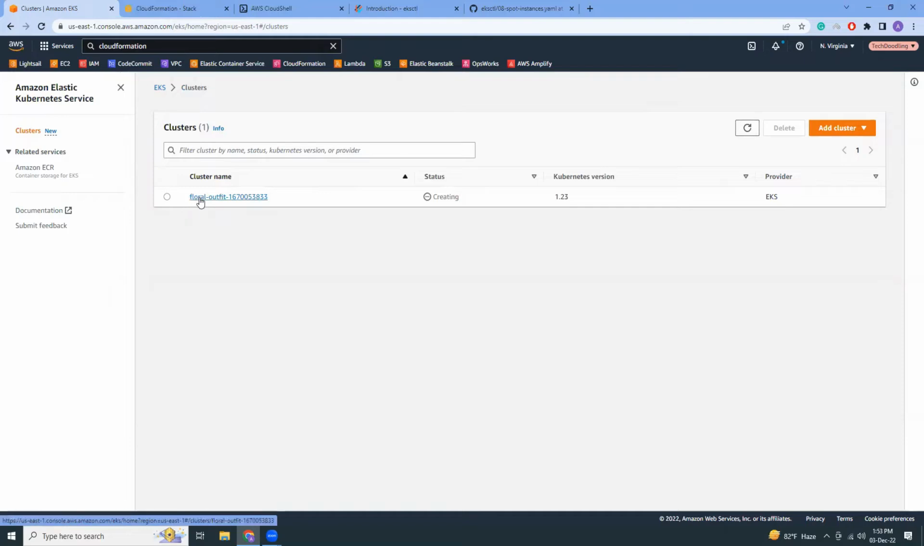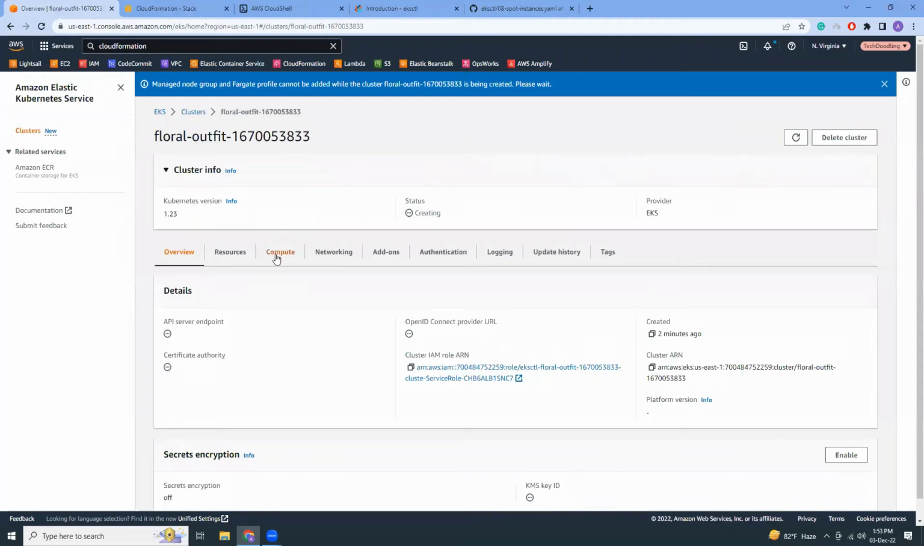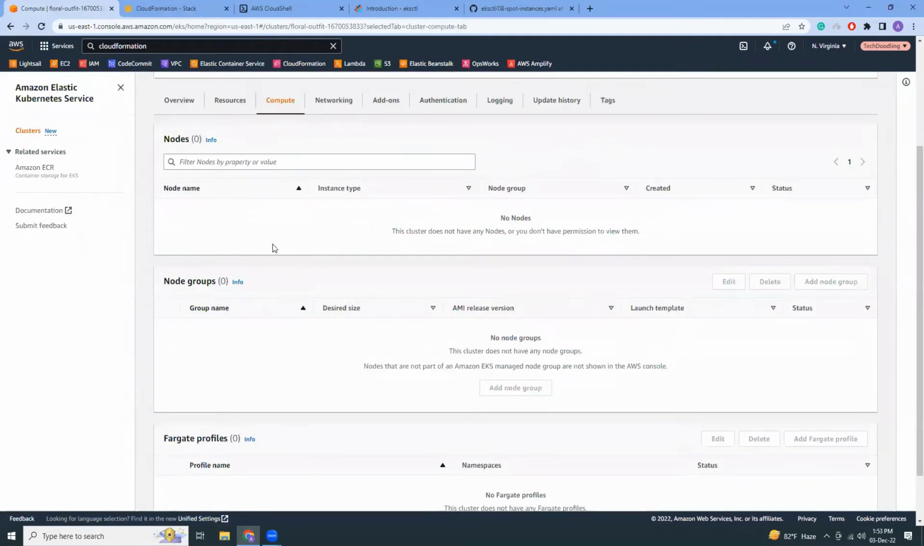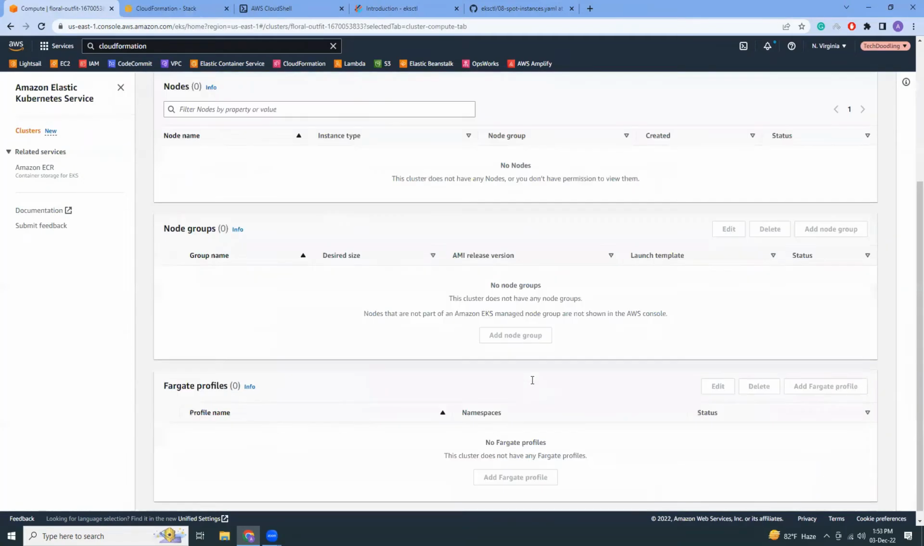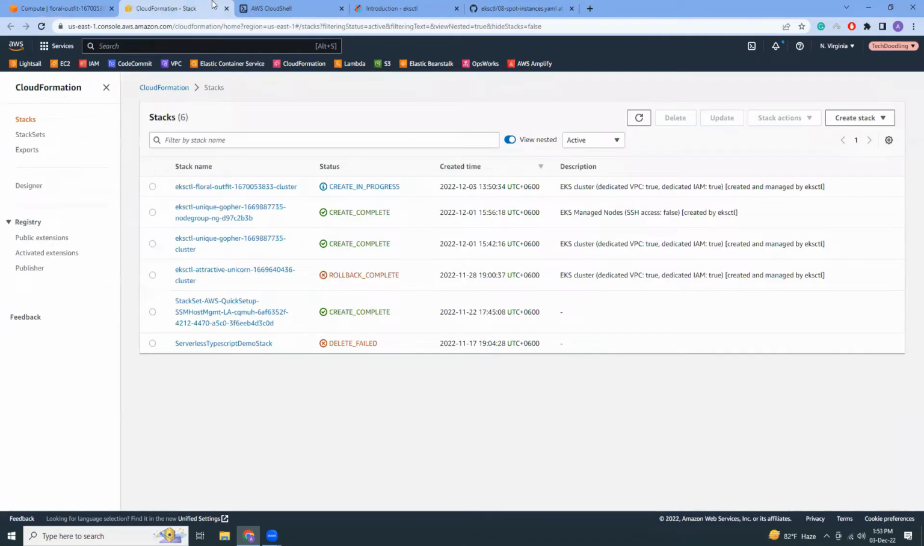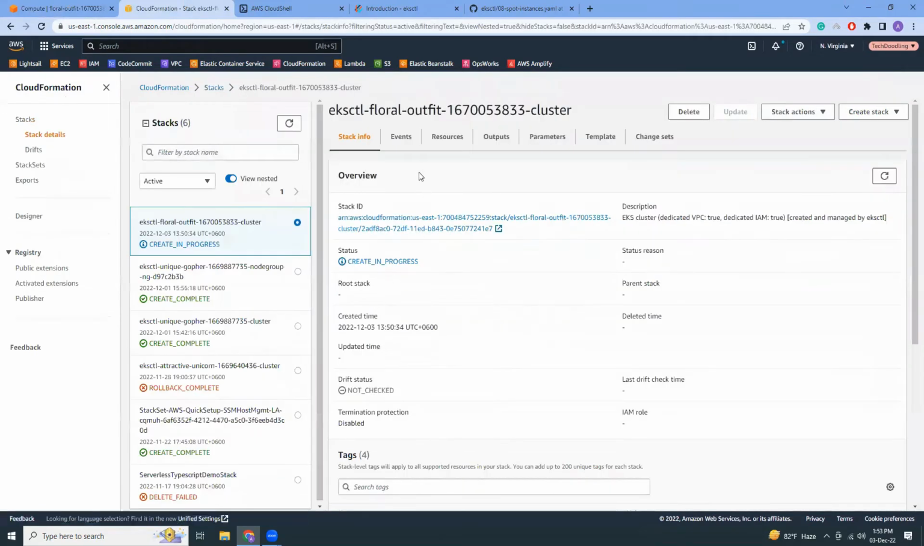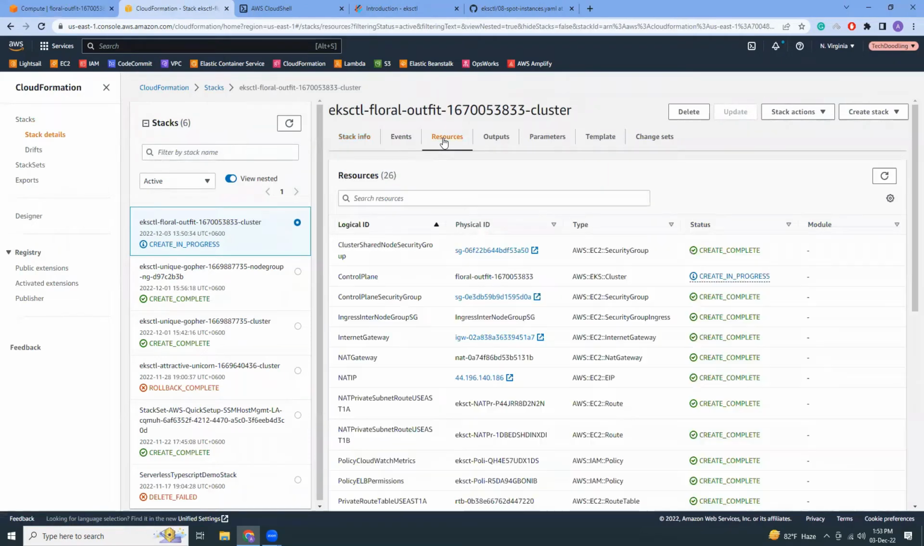The name is just a kind of random words with numbers. The Kubernetes version 1.2.3 provided by EKS. If you go to the details, you will see a lot of things here. You go to the compute, there are no nodes and node groups because once you create the cluster, then the node groups will be created. So also here, if you refresh, we see that these things are being created. If you go to the details, then I can show you what resources have been created.